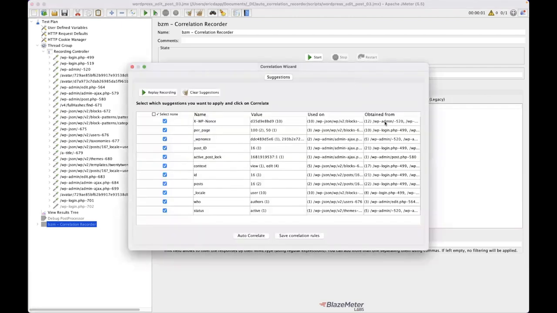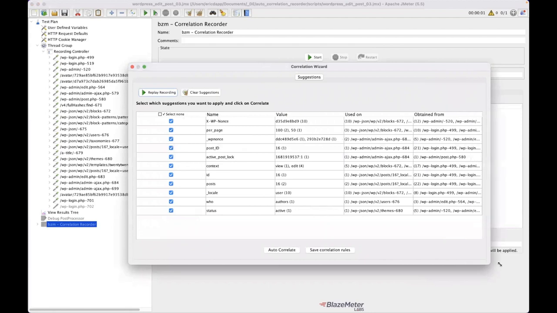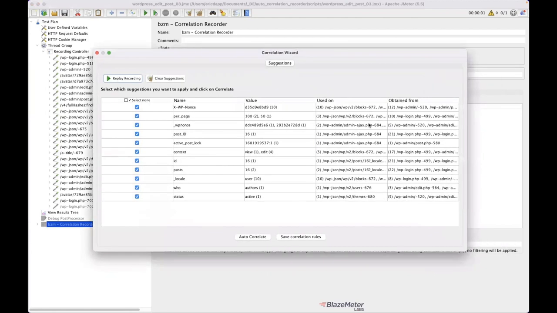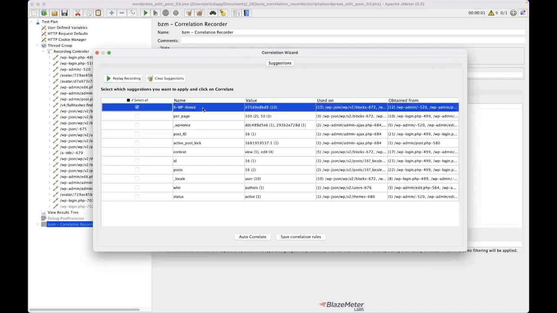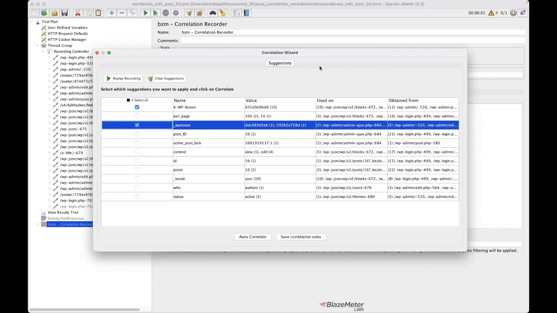So with this, I get a suggestion of things that could be correlated. Not everything in here necessarily needs to be correlated. And if I actually just went through and said, yes, correlate everything, it's not going to work the way I want to. So what I'm going to do is I'm going to say, actually, don't correlate all of these. I'm going to turn them all off because I know that the ones that really matter are these session tokens. They're called nonces. So I'm going to do that one, and I'm going to do this one.